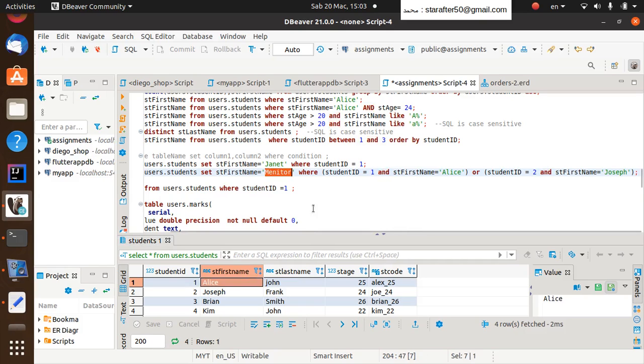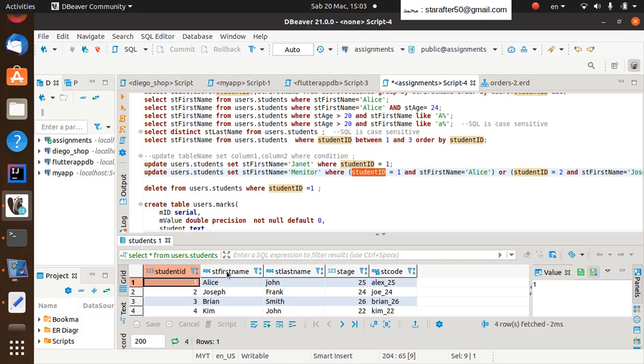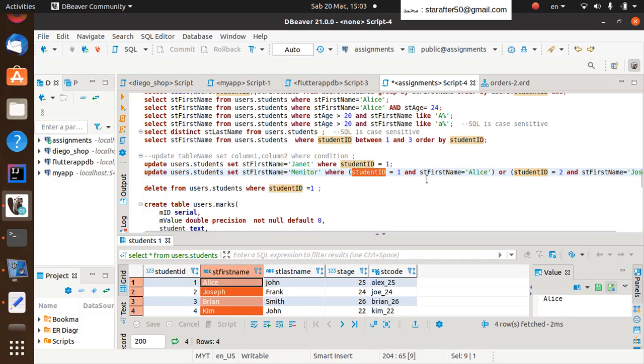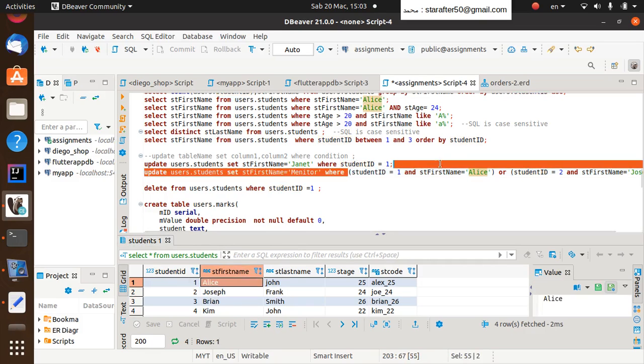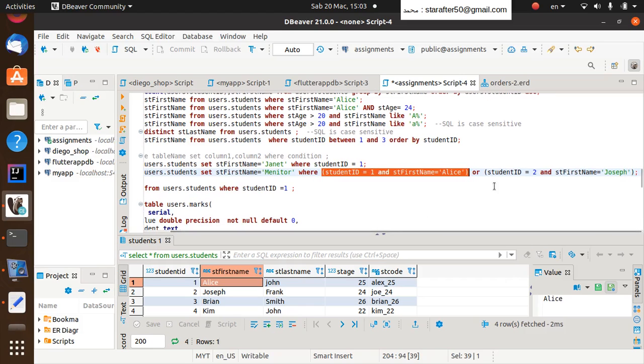Now what if here is not Alice? What if, let's say, Christy? It's not Alice, it's Christy. So when I come to this condition, it will not be applied. Why? Because yes, the student ID is 1 here, but the first name is not Alice, it is Christy. So this condition will fail. In this case, I will skip this condition and I will go to the next condition.